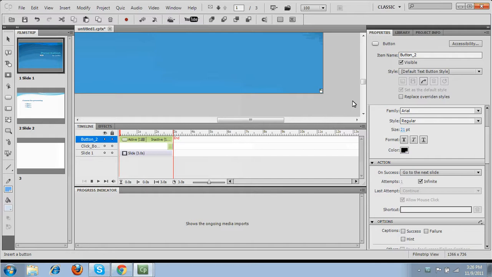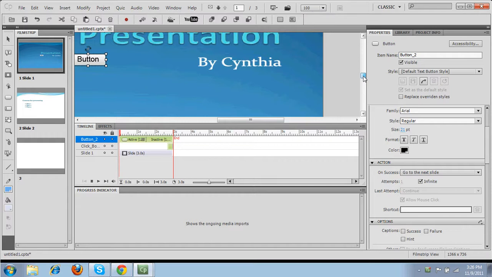So at this point, a generic text button was added to the project. So we're just going to scroll up on the slide and find it. So here it is, and I don't really like the location where it's at, so I am going to grab onto it with my mouse and bring it down to the bottom of the page.